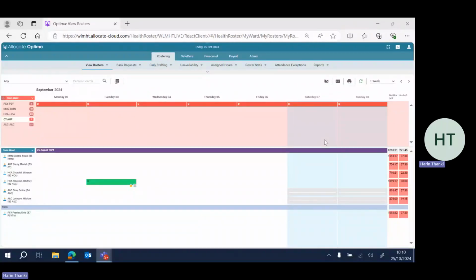In this section, we're going to have a look at how to allocate the shift. So to allocate the shift, you first need to find out who the person is and what the position is.